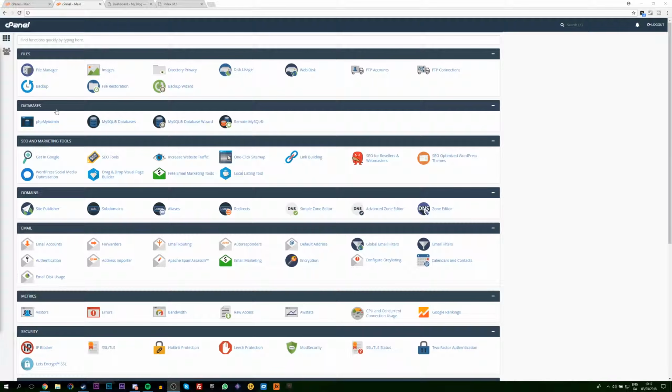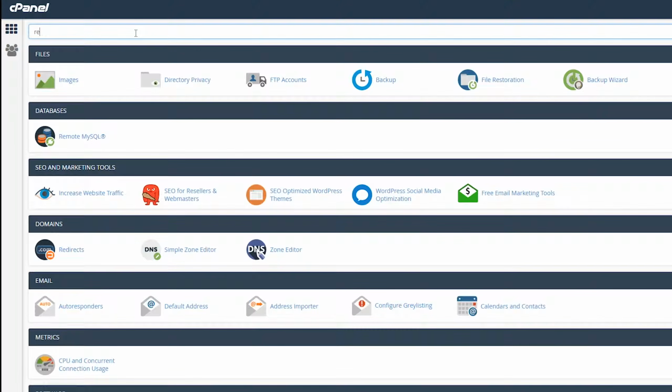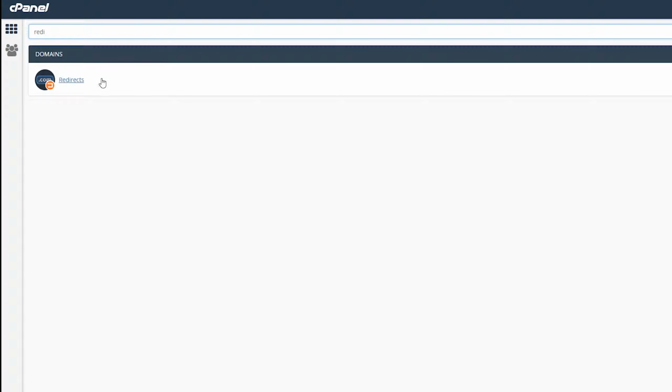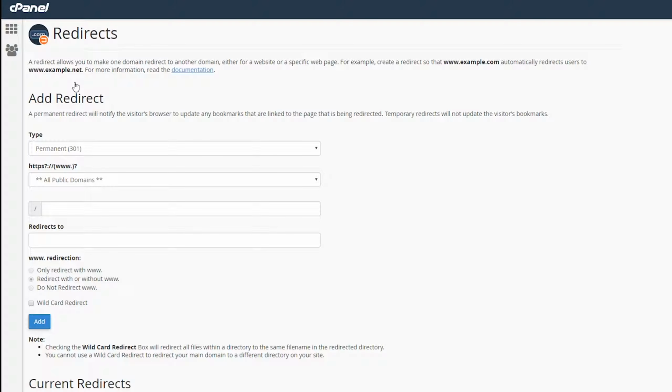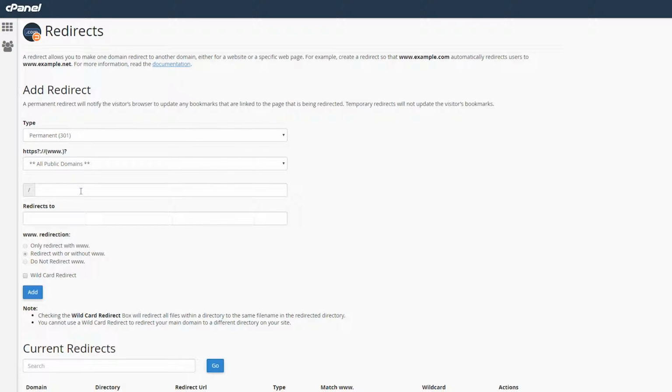So the first thing you want to do is come to your cPanel, and we're going to be coming to our search bar on the top, and we're going to be searching for redirects. You want to click this page open, and then you're going to be brought to this next page where we're going to be able to set up redirects.